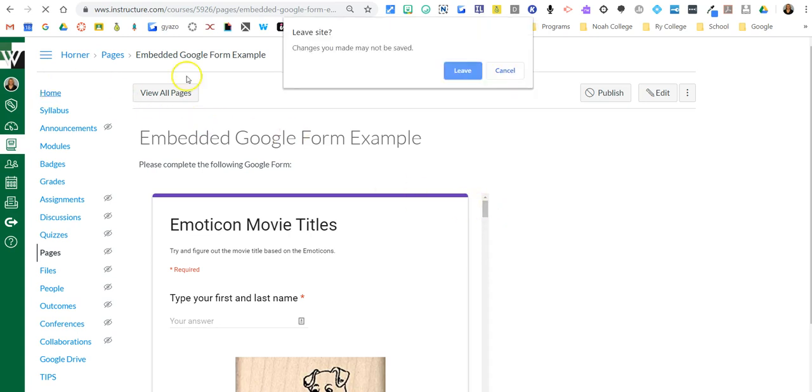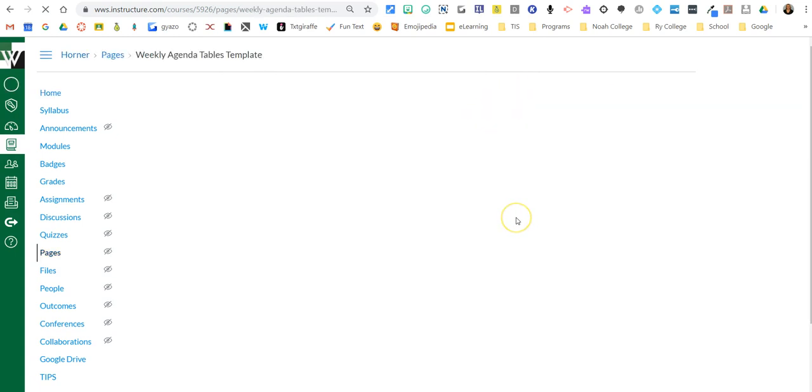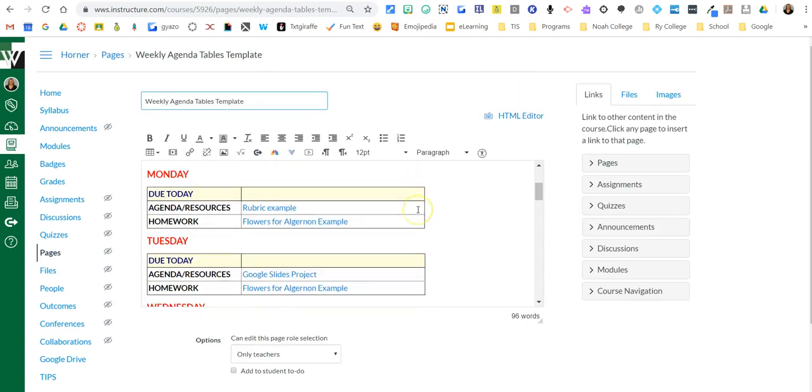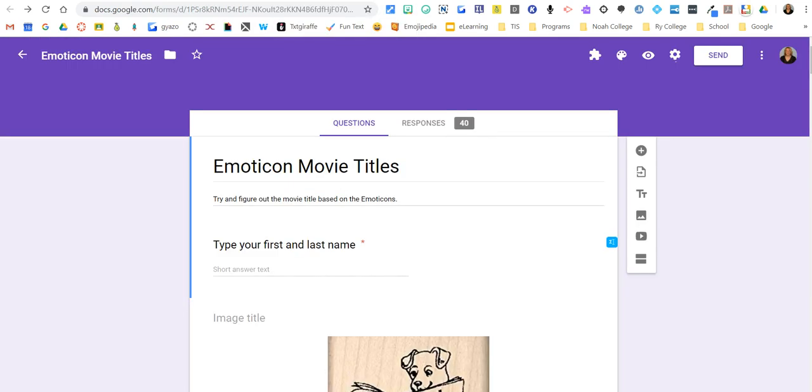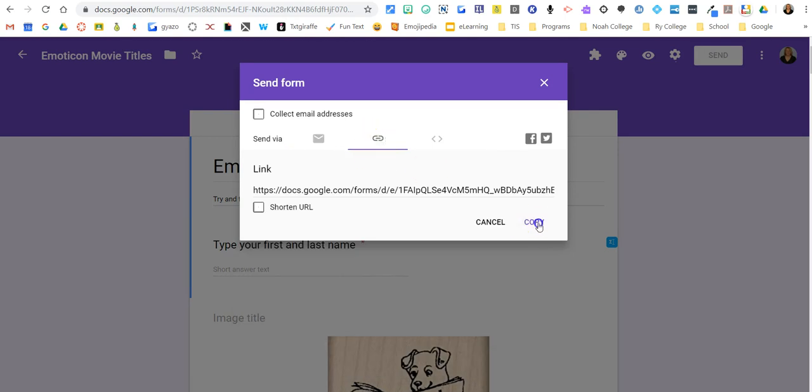You can also just put the link to the Google Doc, maybe on your homepage where your agenda is. So I'm going to go back to my Google Doc. I'm sorry, my Google form. I'm going to say send. This time I'm going to get the link, copy it.